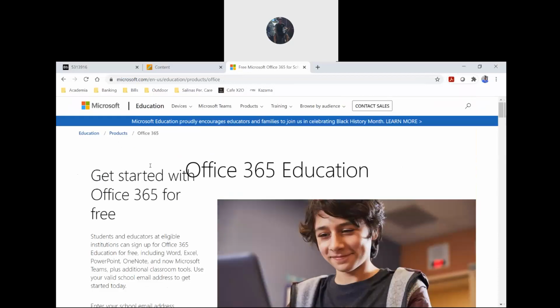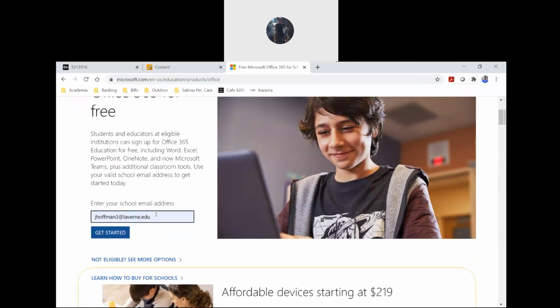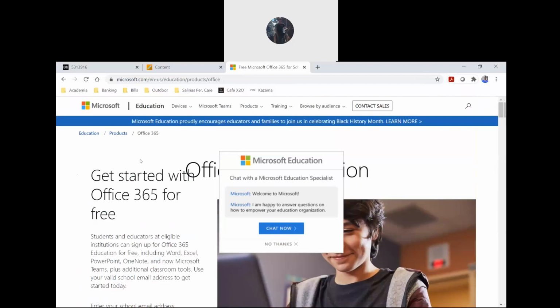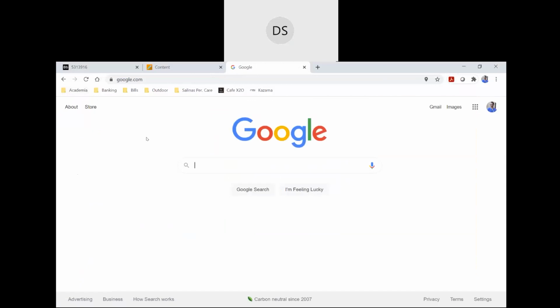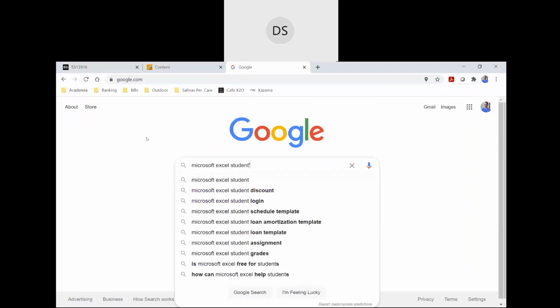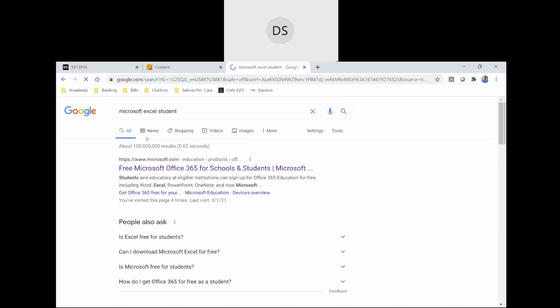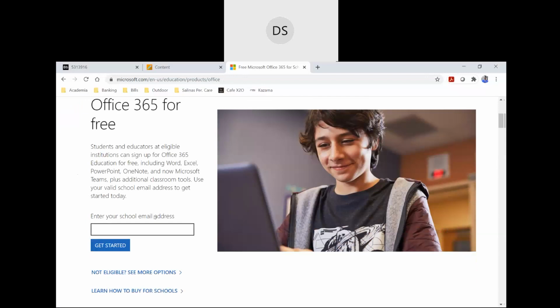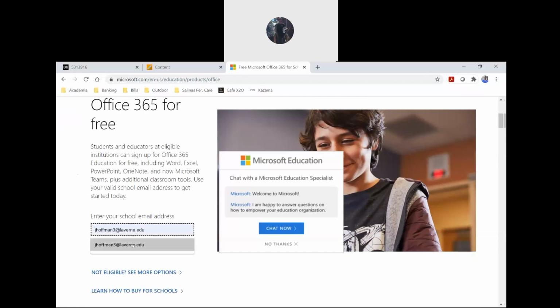What is this? It says to buy right now. I put Microsoft Excel student, right? Yeah. So it should, here's the free. This one says free 365 for schools. There we go. And then enter just my email. Yeah, you put your email right here. Deliver an email. Got it.